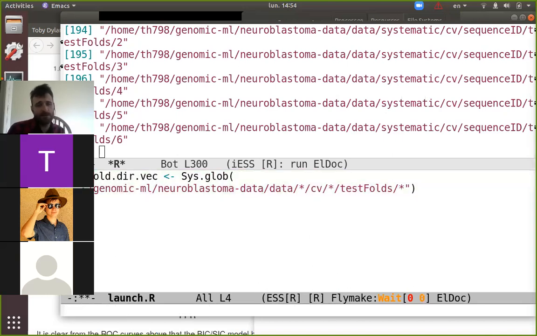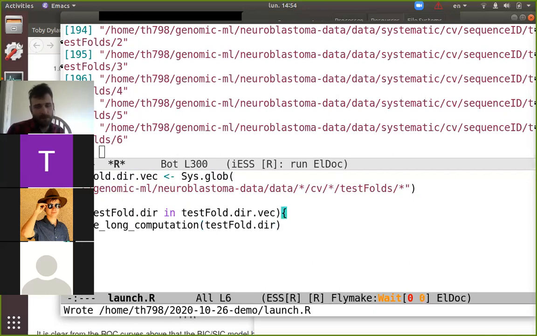And so essentially what we're going to do is something like: for test fold dir in test fold dir vec, do some long computation on test fold dir. This is basically what we want to do. The only difference is that we're going to be doing that computation in parallel on different CPU nodes using this batchtools package.